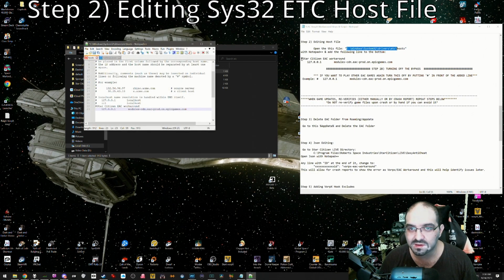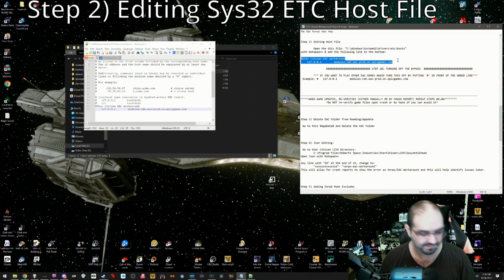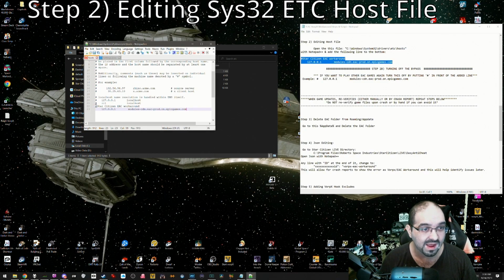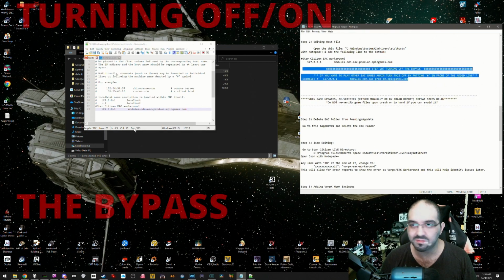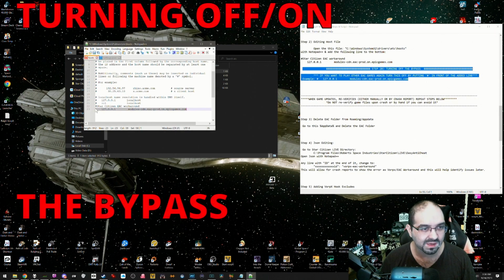You're then going to take this next line right here. You're going to right click and copy, and then paste it at the bottom of this list. That will turn on the bypass. To turn it off, all you need to do is follow the steps right here and put a hashtag at the beginning of this line right here. So the bypass is turned on, bypass is turned off. That's all you need to do.